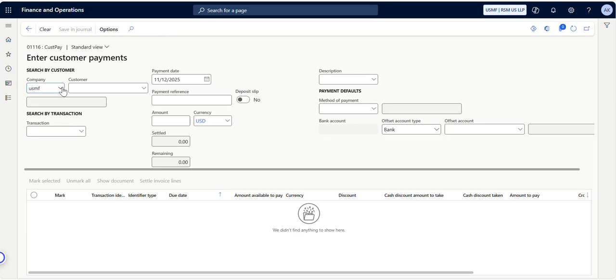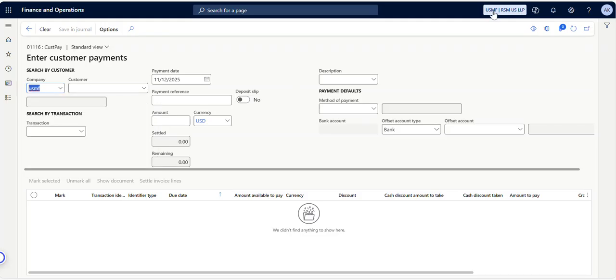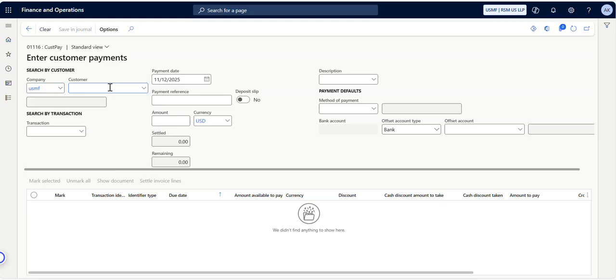You'll notice that you do have the opportunity to switch companies. By default, it's going to go to the company that I'm currently in. You'll see I'm in USMF up here in the upper right-hand corner, so it defaulted to USMF. However, if I did want to do AR payments for a different legal entity, I would simply switch that to that legal entity here, and then the system would look up the customers in that legal entity and the customer subledger in that legal entity.